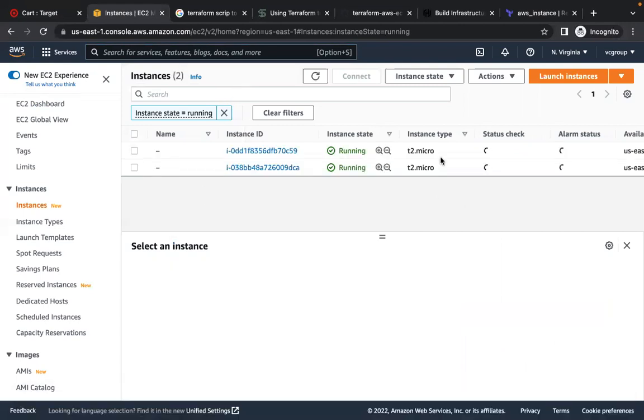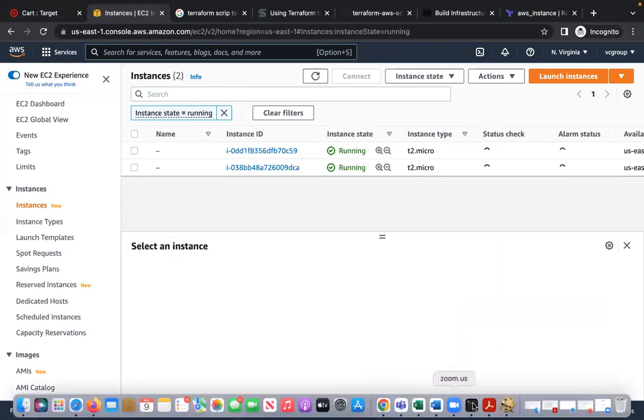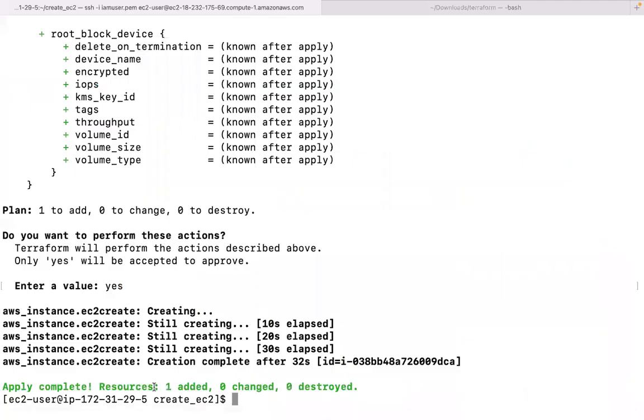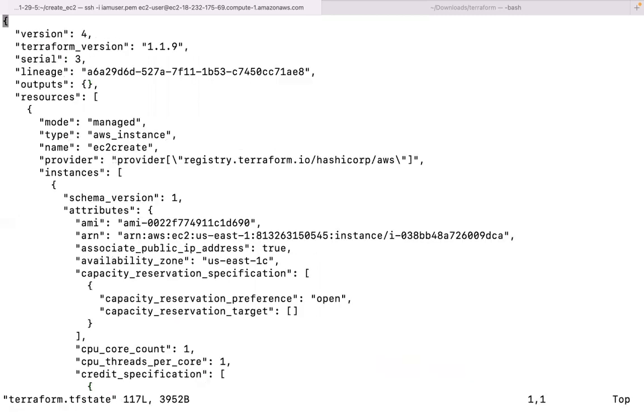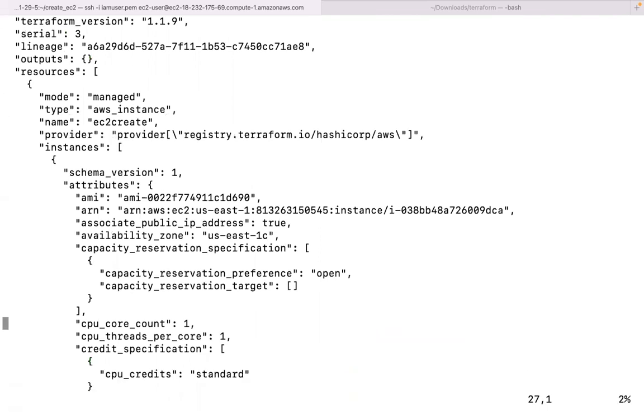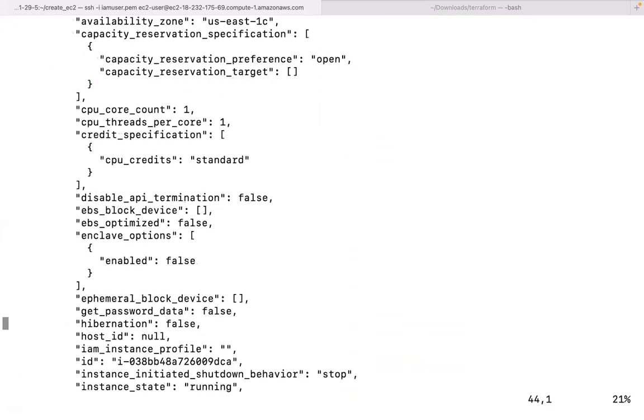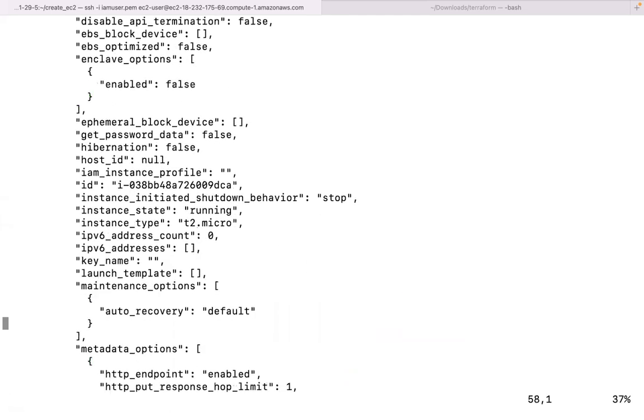You see that, the second instance is being created. Resources: one resource added. This is the instance ID. The infrastructure is being monitored, right? And if I go to the state file, this state file will have all the infrastructure data that we just created. It has the instance ID, it has everything.